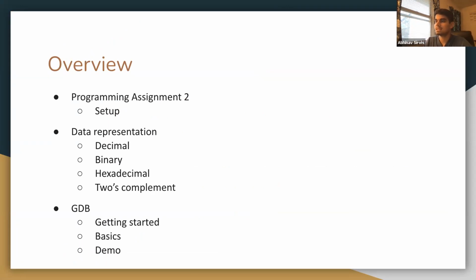And then we're going to go over data representation, which is different bases of representing numbers and how computers represent numbers, and two's complement, which is the way that most modern systems represent numbers. And then we have GDB, which is a debugger that you guys could use to help debug your programs easily.